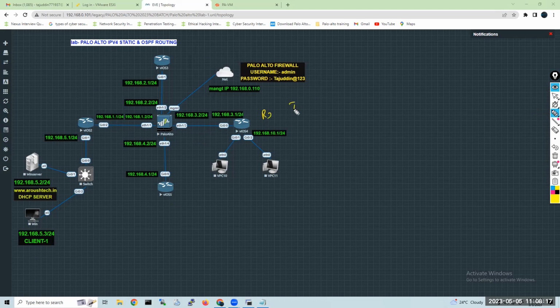Right now I'm in R3. I want to configure the default routing. How do I do it? Let's use any network, any mask. Then who is my next hop?